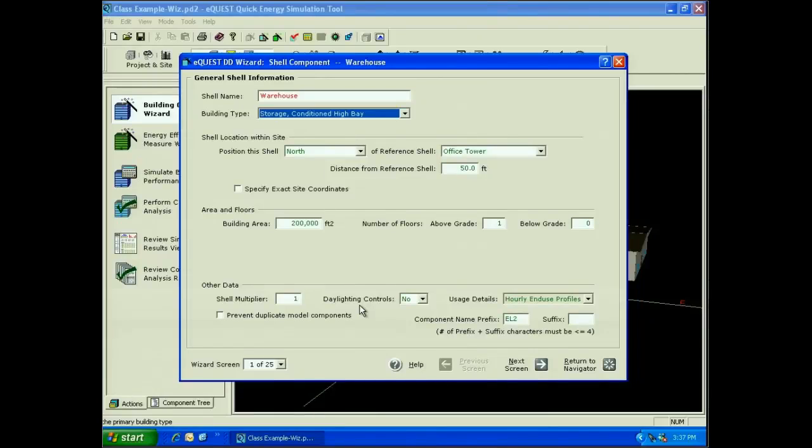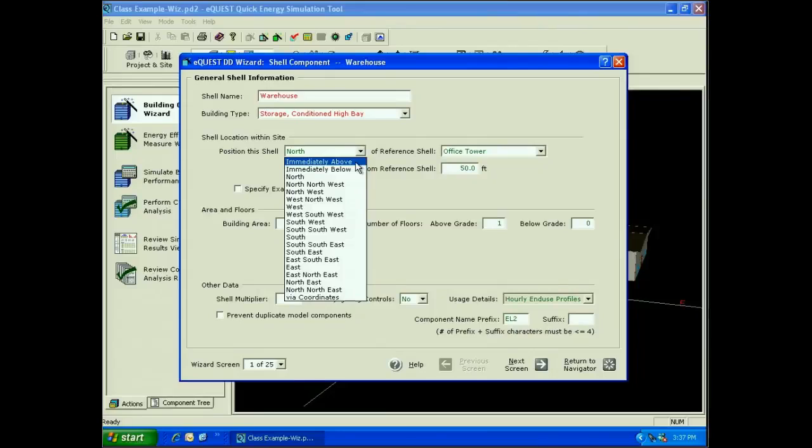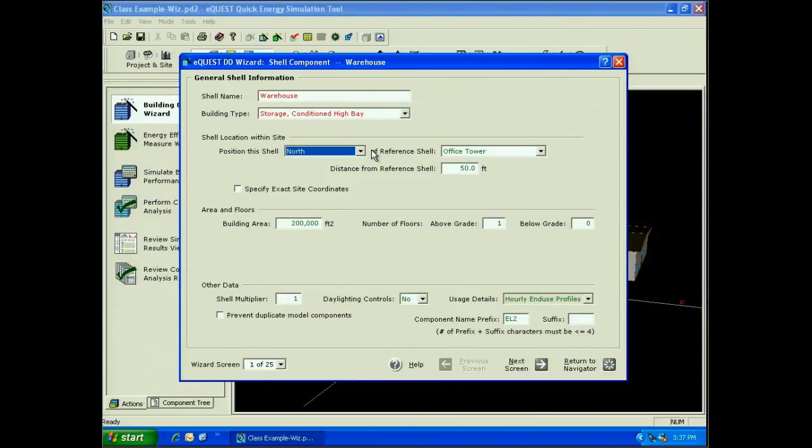Now, the next part here is the shell location. Where do we locate this shell compared to the previous shell? You can either do it relative to some other shell. You can do it immediately above, immediately below, or some direction, or via coordinates from some other shell. We only have one other shell in here, the office tower. But what I prefer to do is to specify exact coordinates. So I check the box here, and I make sure that I start at 0, 0, 0. I make these all 0.